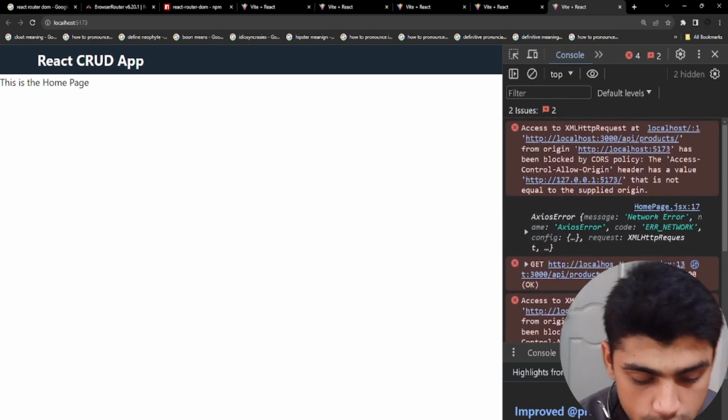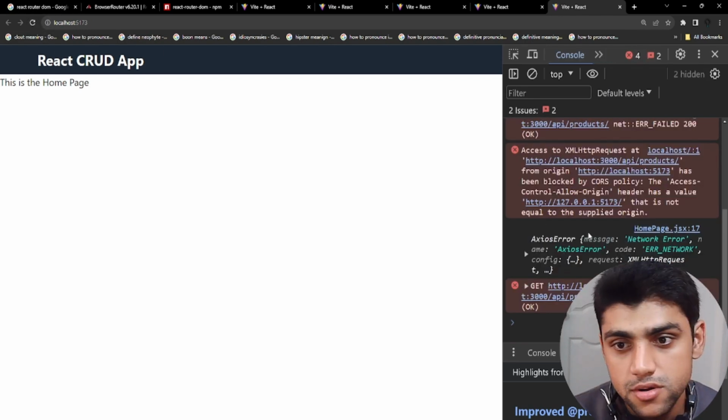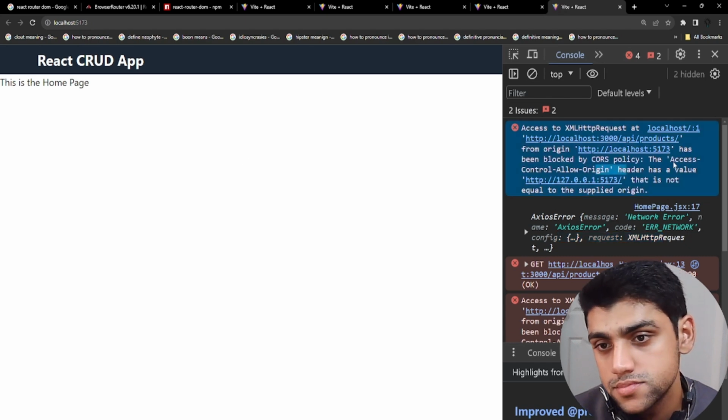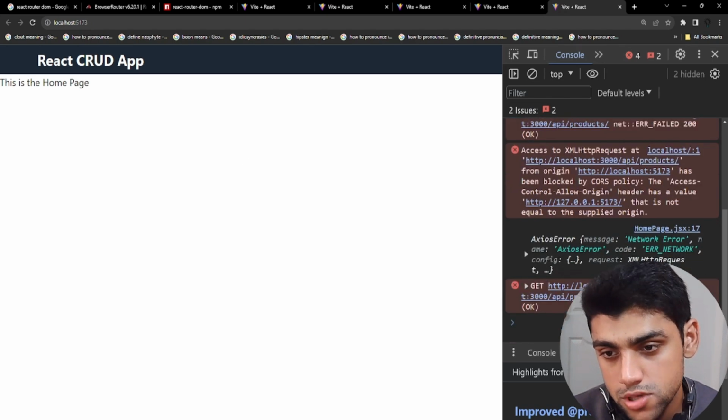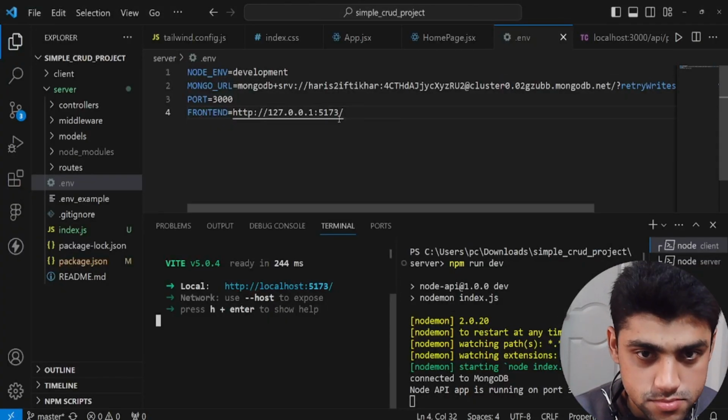Control L, just to clear the console, and then refresh. Okay, it has the same Axios error message: network error, Axios error code, error network request, XMLHttpRequest. So let's just go back here and try to fix this up.